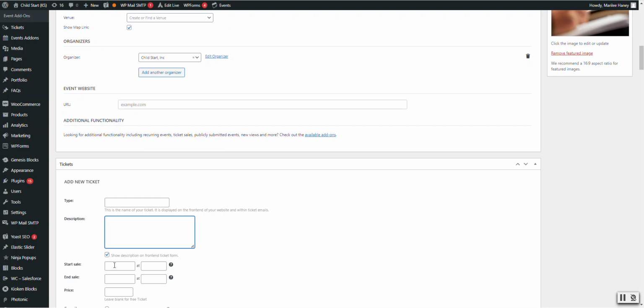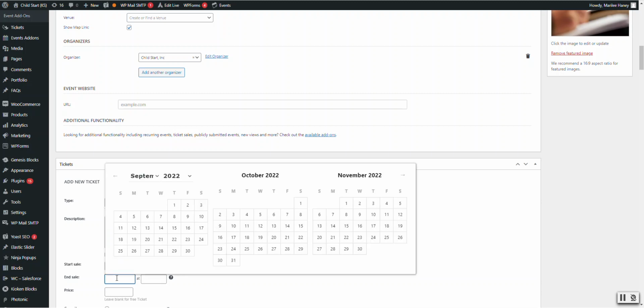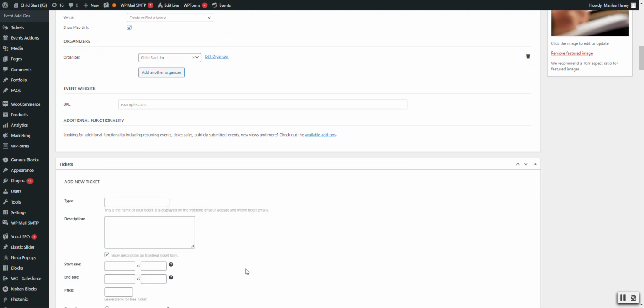The start sale will always be a day before, or at least a day before you have entered this. I typically go to the first of the month because it's easier. The end sale will always be the day of the class at noon, unless it's a Saturday. Then it'll be the day before at noon. So if it's a Saturday class, it'll be that Friday at noon.